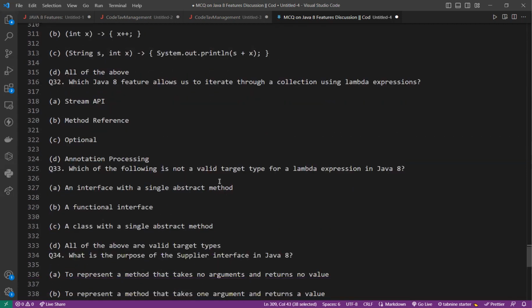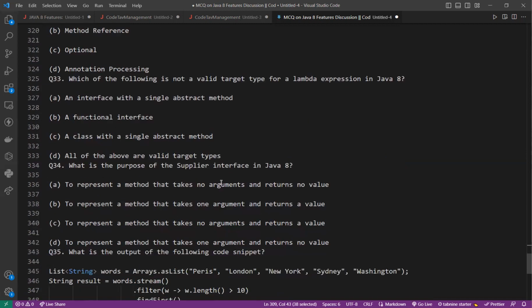Then, which Java 8 feature allows us to iterate through a collection using a lambda expression? So the Stream API. Stream API is used for that. Next one is, which of the following is not a valid target type for a lambda expression in Java 8? An interface with a single abstract method, a functional interface, a class with a single abstract method, all of the above.